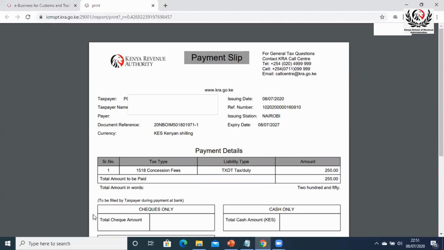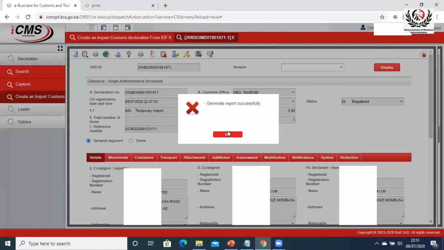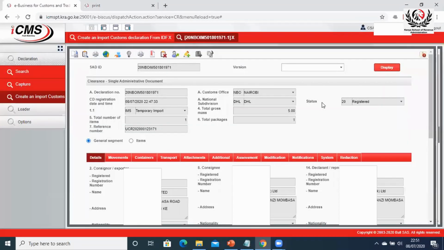You go to your VO or HVO for the other clearance. So that's it about IM5, temporary importation. So we move to the next one, which is now IM6, reimportation. You had sent your goods away temporarily, and then they are coming back. So you need to do a declaration.